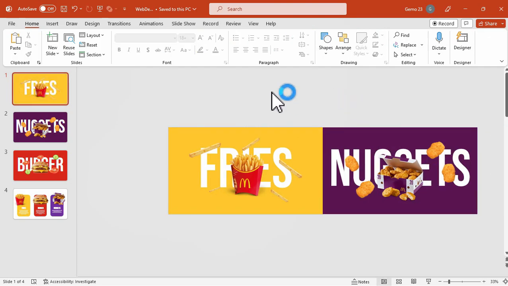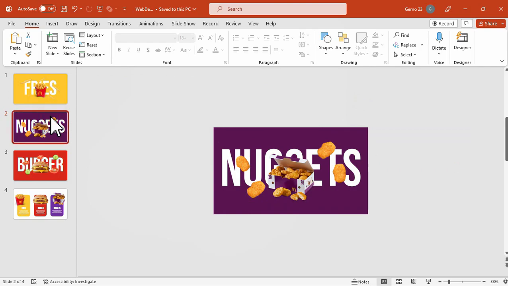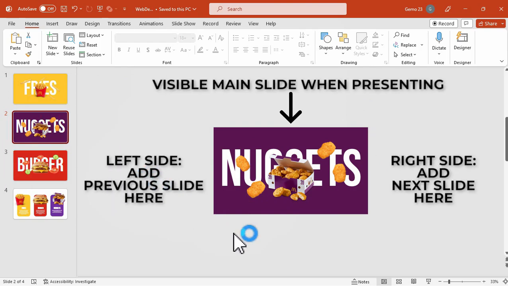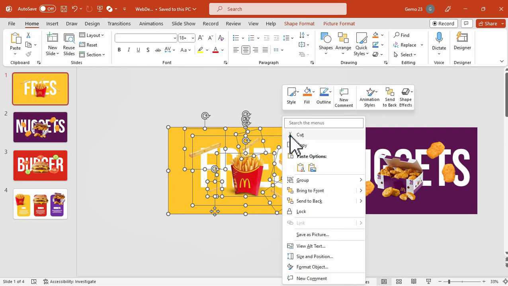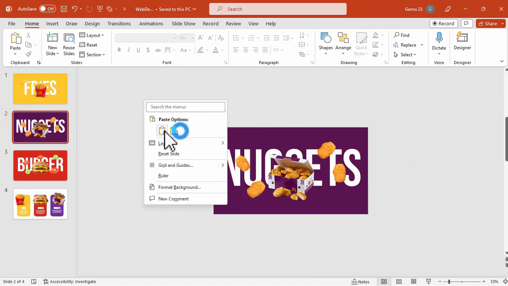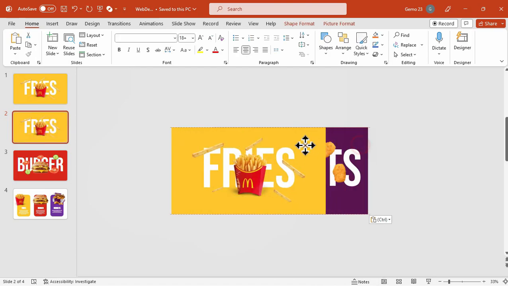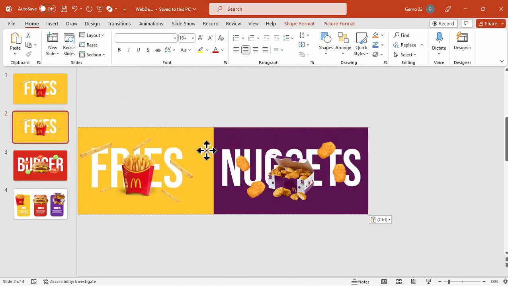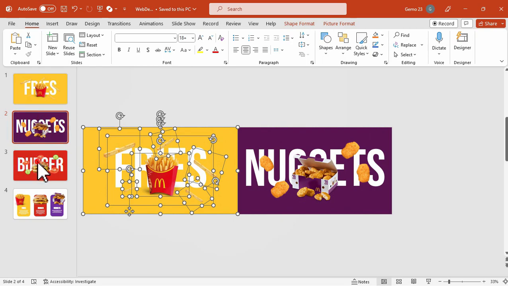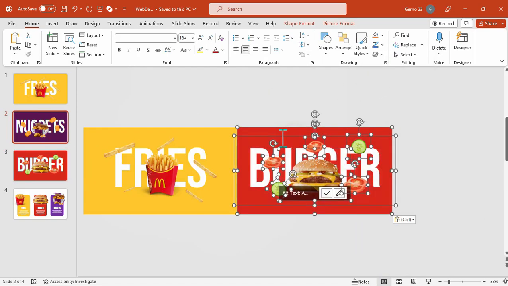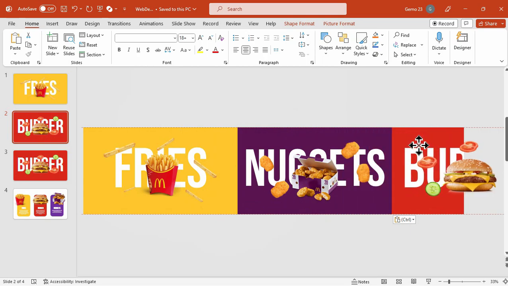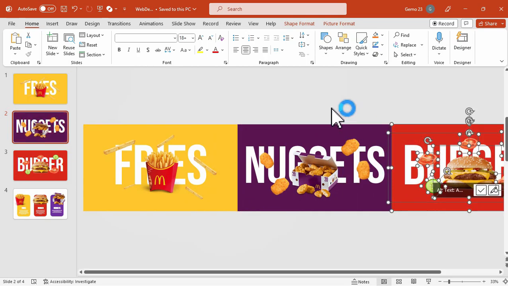Now, moving on to the second slide, since we have the previous slide, which is the slide 1, we will copy that and place it on the left side of the slide 2. We will just copy this entire slide 1, which is basically about the fries, and then paste it on the left side since this is our previous slide. Then we will copy the entire third slide and paste it on the right side of the slide 2 as it will be our next slide. I'm just going to paste it and move it to the right side of the slide 2 since this is going to be our third slide.